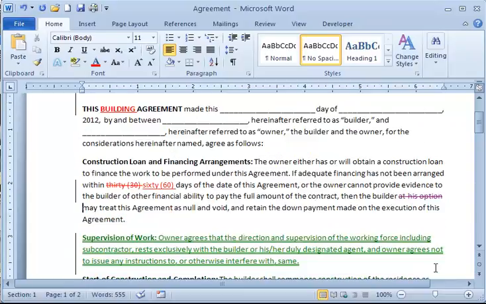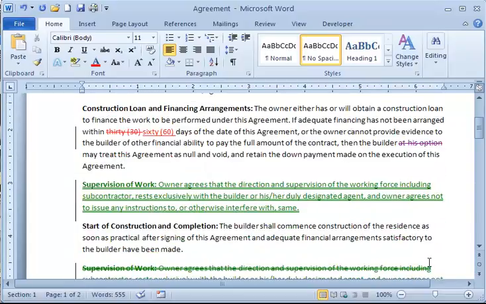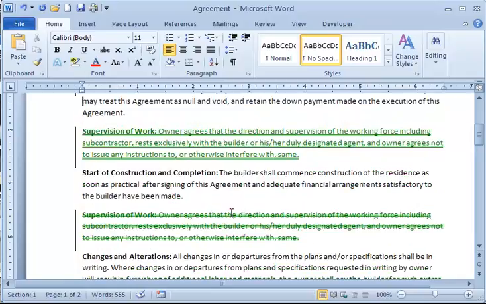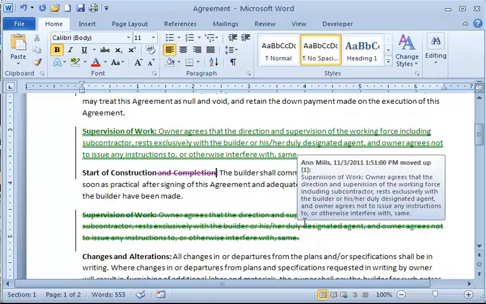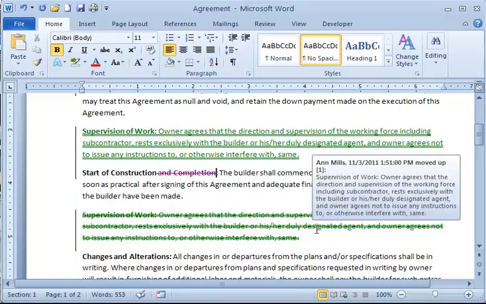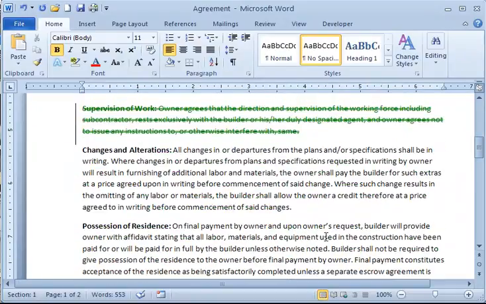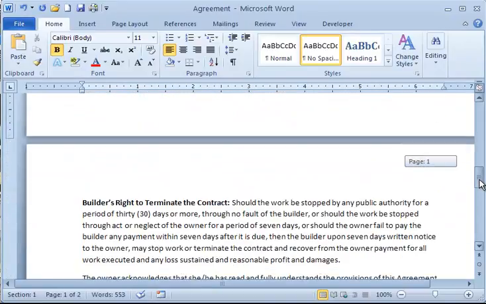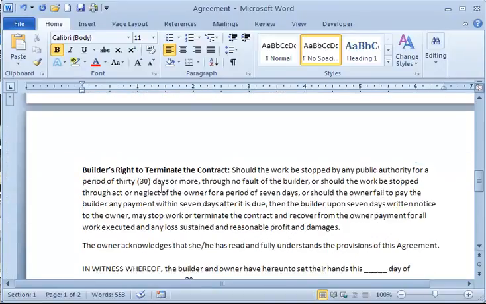And then in the next paragraph, start of construction, right here, and completion, we're going to delete and completion. We'll make sure we keep the colon in there though, because that needs to stay in. And then the builder's right to terminate the contract. We're going to delete the 30 days. And again, we're going to insert 60 here.